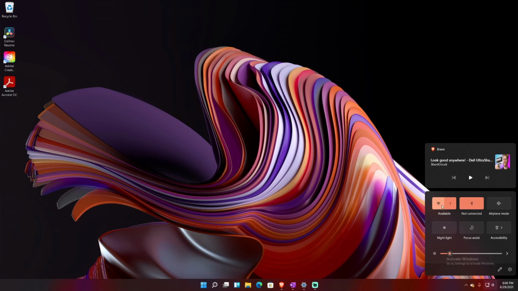Basically, it allows you to connect to Wi-Fi, Bluetooth, use airplane mode, night light. Now I modified this area, so it was just for myself. There's not much for me to use on this, honestly, but you can go down here and see Edit quick settings, and when you click that, it allows you to edit your quick settings, remove quick settings and stuff.